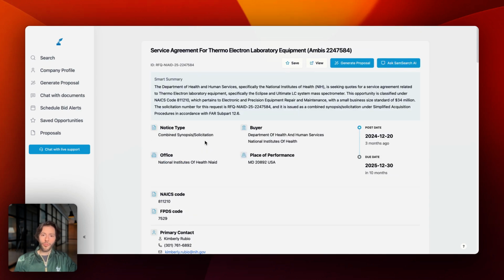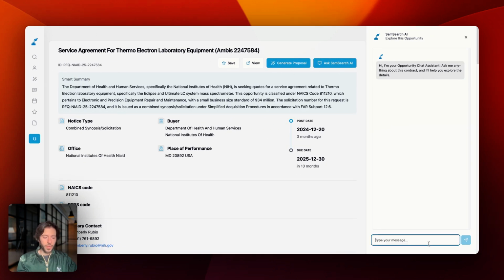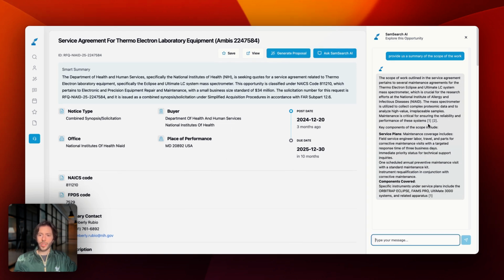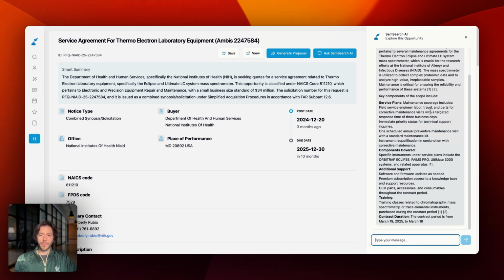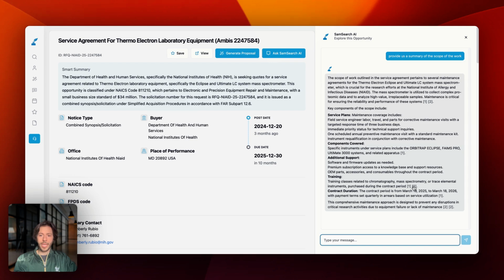To get more information about this contract, we can also chat with it using the Ask SAM Search AI feature. And from here we can ask it, for example, for a summary of the scope of the work. And now it should give us a quick summary of what that looks like. It also tells us which attachment it grabbed the information from, just to make sure the resources are there and it's an accurate description of what we asked it. Now we can ask it as much as we want.